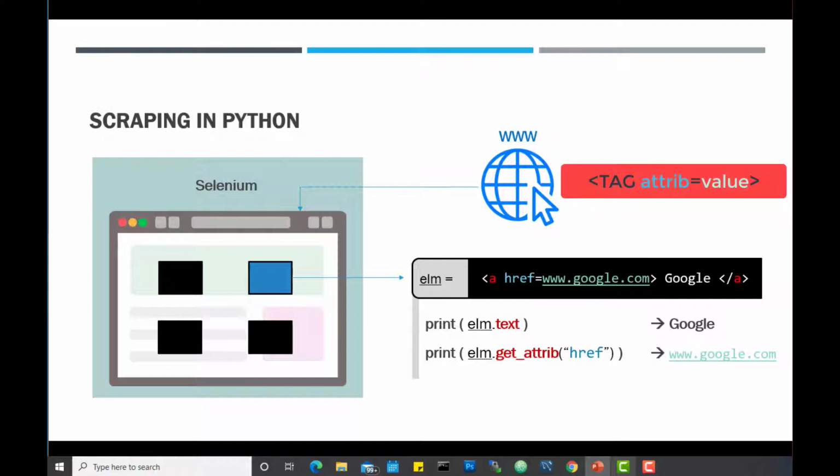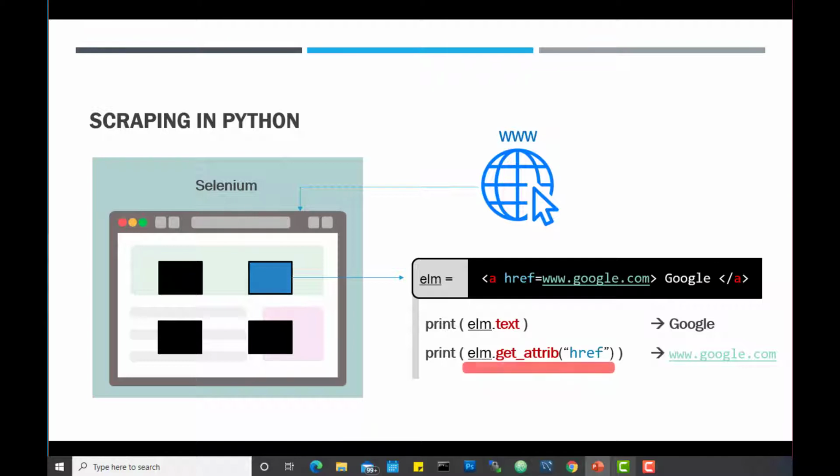Another thing that I would like you to know is that any HTML tag might have some attributes. For example, a tag has an attribute named href that specifies the target link. It might have some other attributes as well, like the class, the ID, and so on. You can get the value of any attribute by this command. I will explain more details about it later in this video.